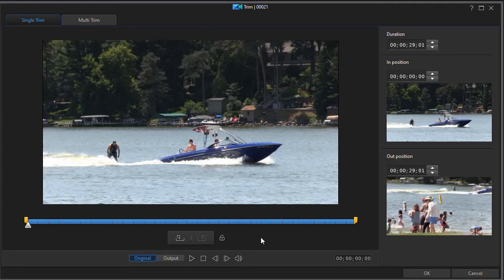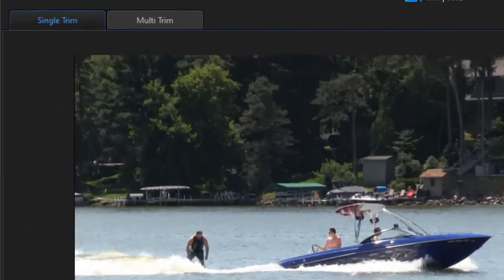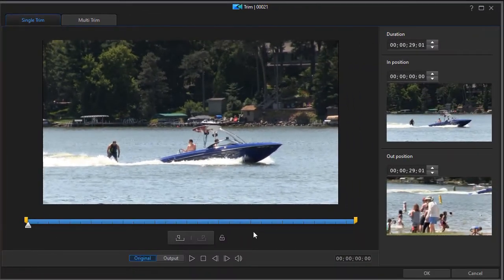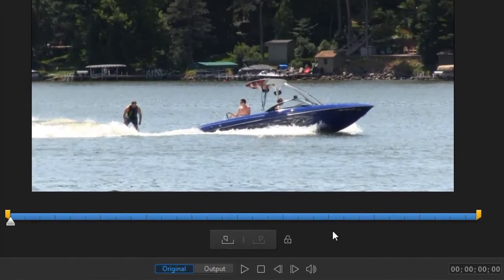So let me show you how you begin to trim. You can trim from the front end or the back end when the single trim tab is used at the very top. You can also do multi-trim. We won't cover that in this particular tutorial. So let's assume that we know this video is good, but it's too long. We need to change it. What are some ways in which we can trim? Let me show you what we mean.